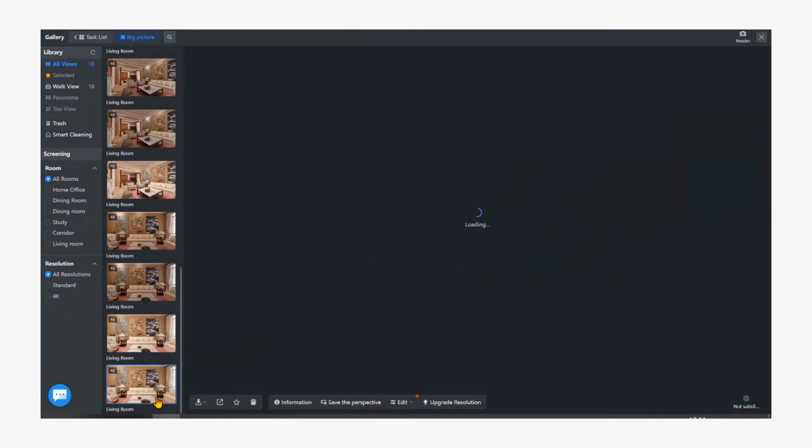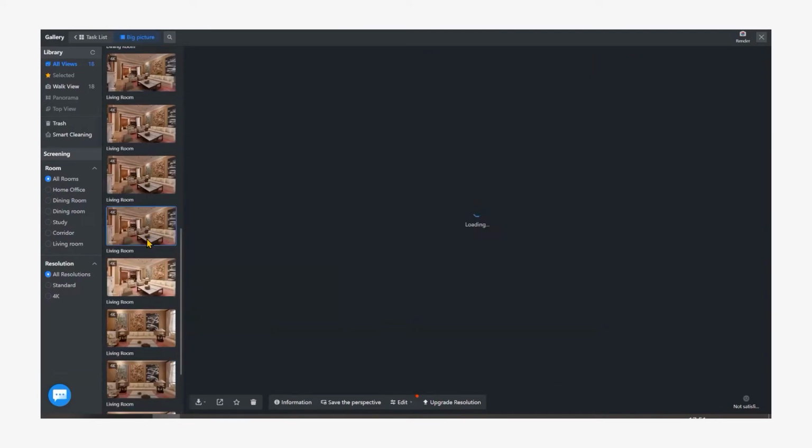Hi everyone, this video will teach you how to use Coohom for after render effects.